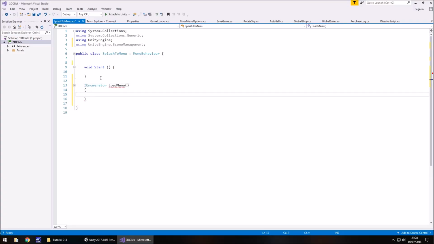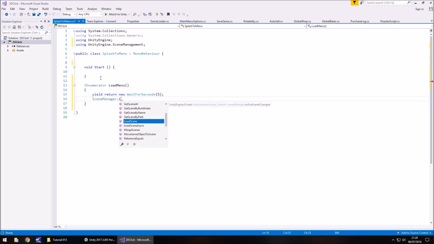And like I say, I want the scene to be visible for 5 seconds before we load ourselves into our main menu. So yield return new WaitForSeconds(5); So then after the 5 seconds, we can go SceneManager.LoadScene(1); Remember that 1 is the main menu because we changed it.